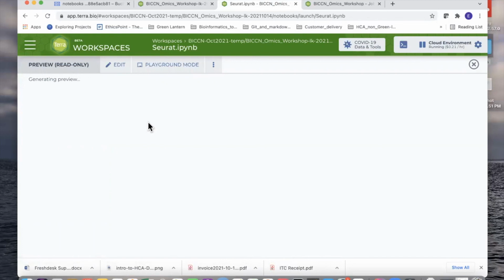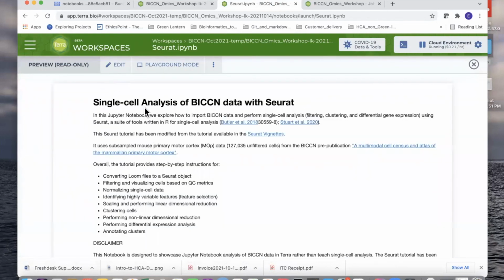Now, I showed you before that when you select a Jupyter notebook, it opens in preview mode, but in order to actually run code in this notebook, we need to open it in edit mode. So go ahead and select the edit page.